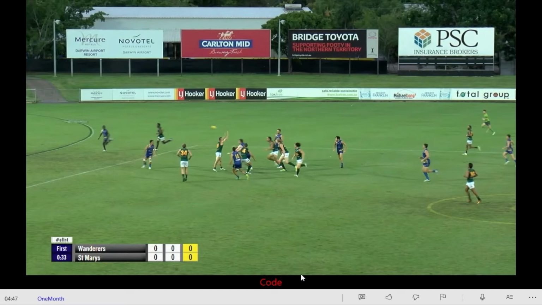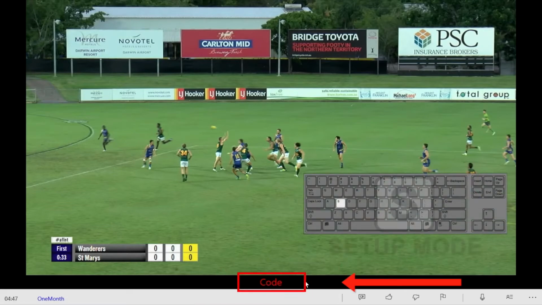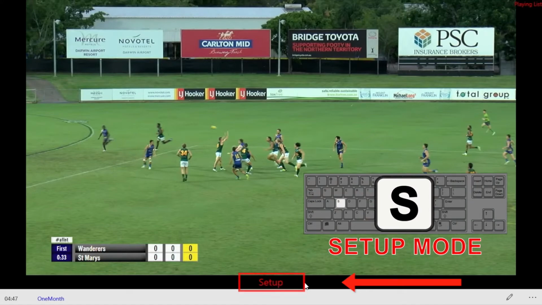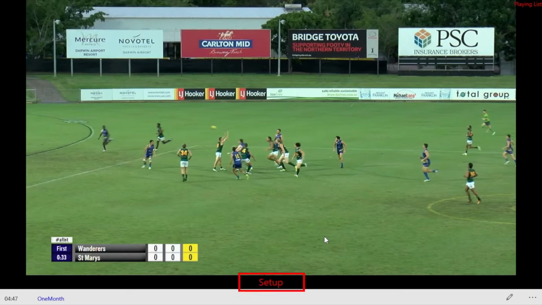The other 2 modes, the next mode is setup mode. So if I select S on the keyboard now, it takes us to setup mode. Setup mode is for adding your player and action buttons. So, as I said, we're just sticking to the basics at the moment, but in this mode, you can add your players and actions, and we'll get to that a little bit later. So that is setup mode. The only thing setup mode is for is adding players and actions.